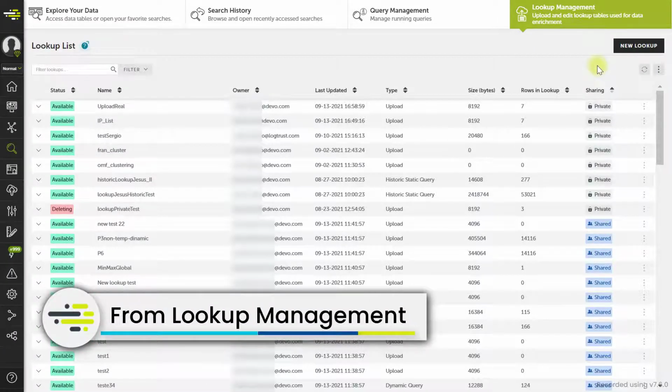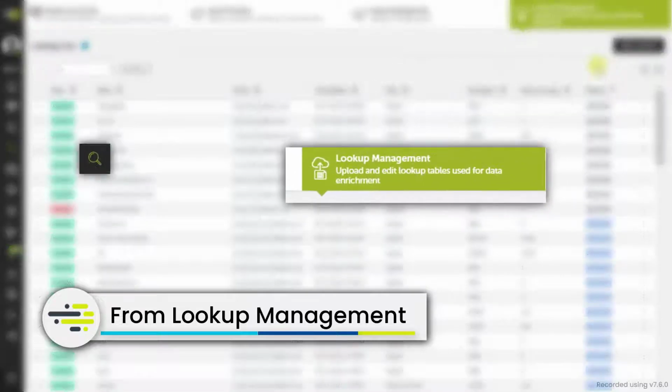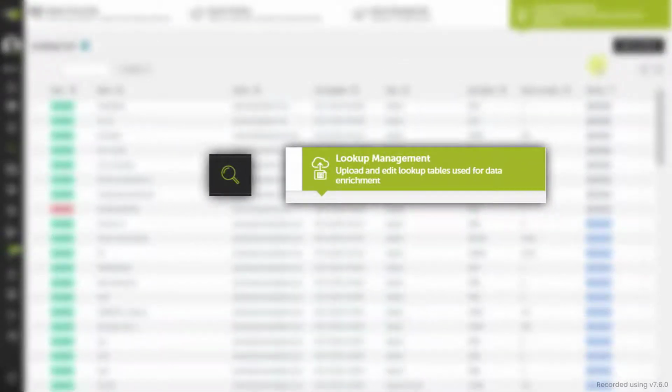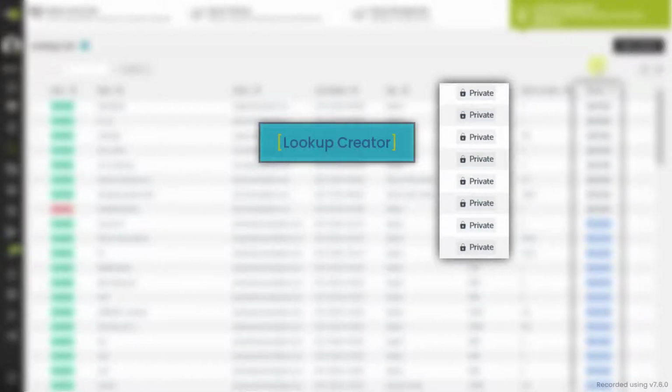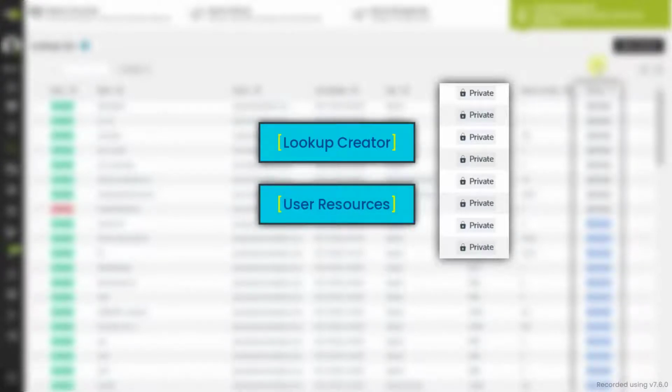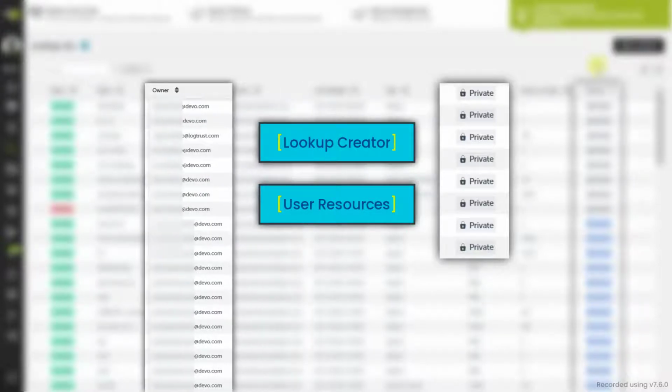Lookups can be shared from the Lookup Management tab of the Data Search area. In this area, we will see those lookups we have access to. We can see in the sharing column what their status is concerning this. You will see them as private when they have not been shared yet. In this case, only the creator of the lookup and users whose roles have the user resources permission will be able to see them in this area. You can see who the creator is in the owner column.